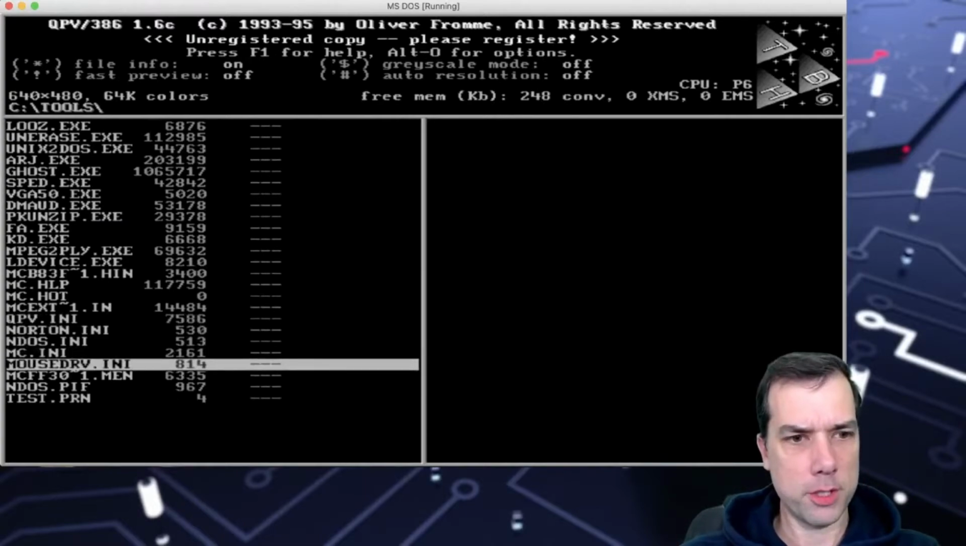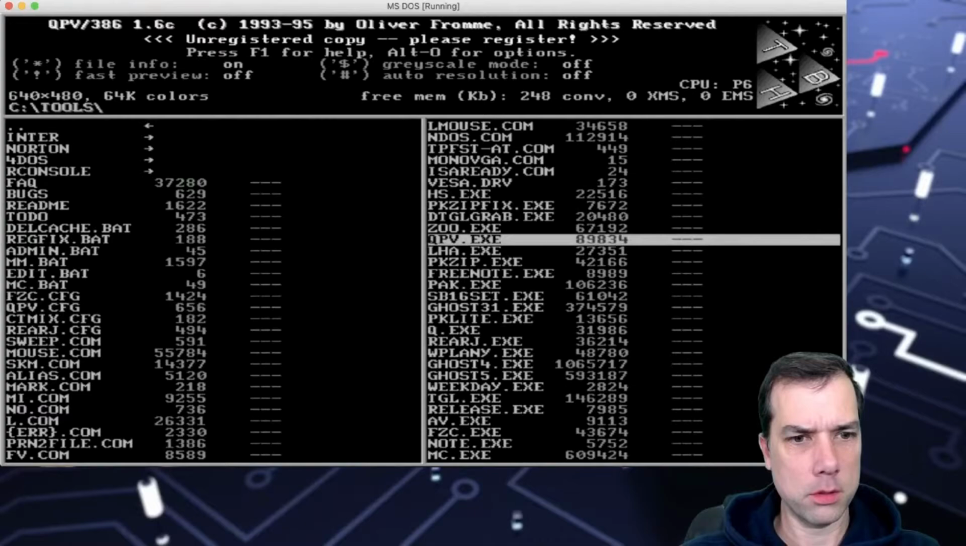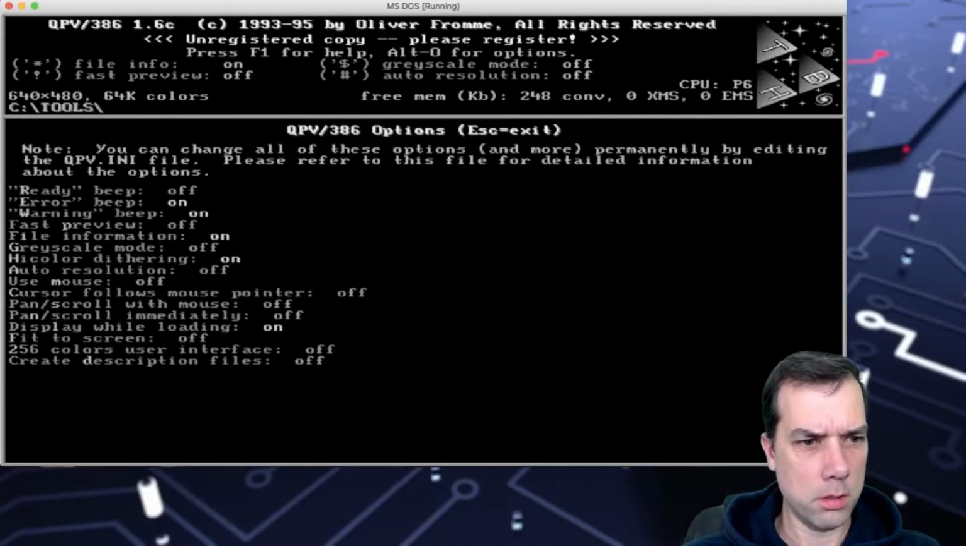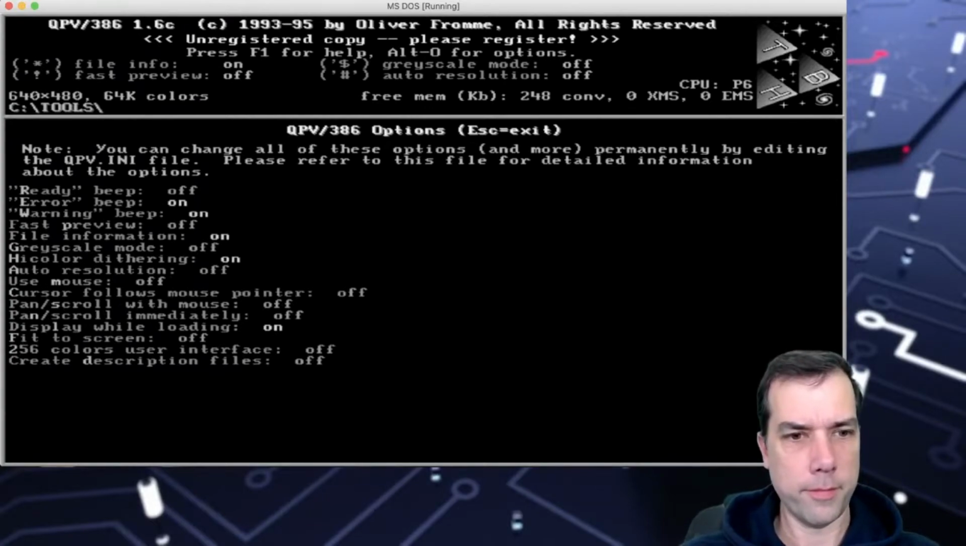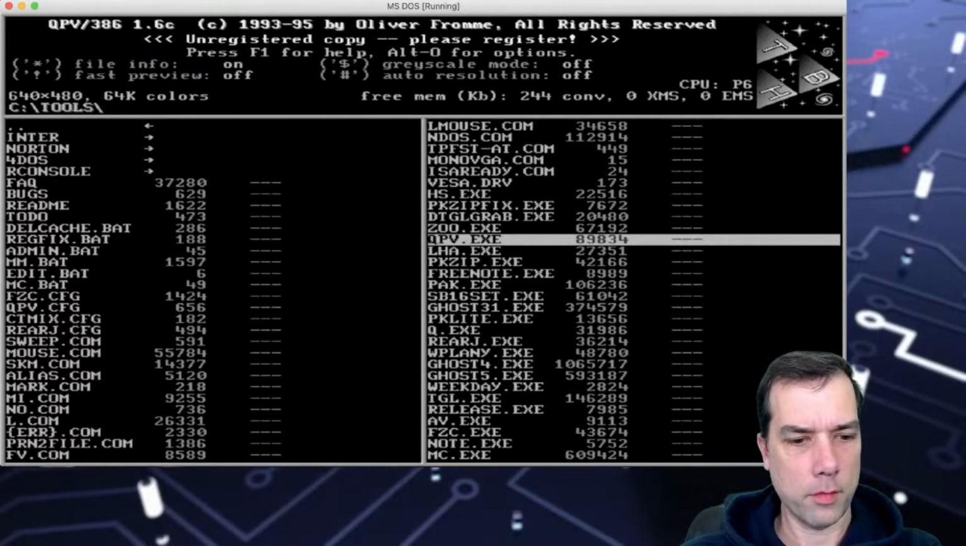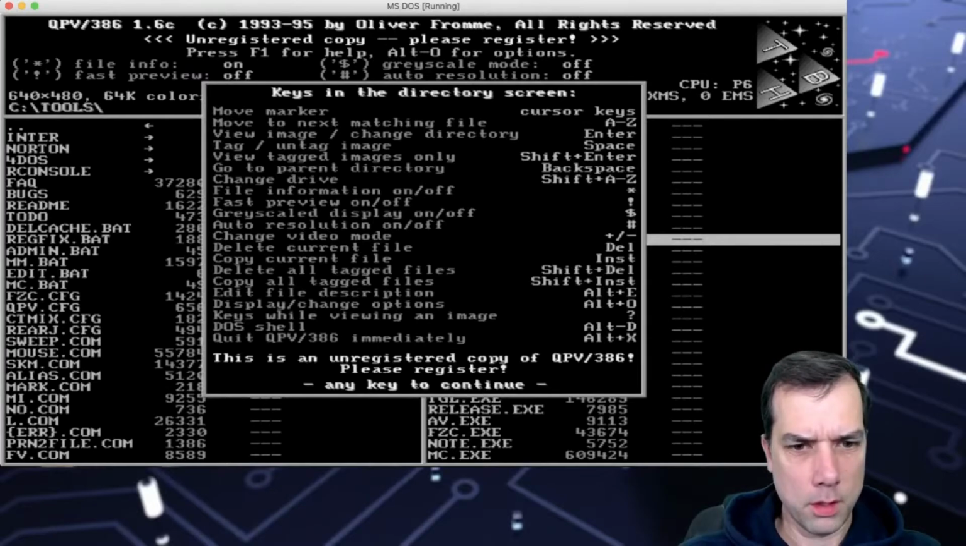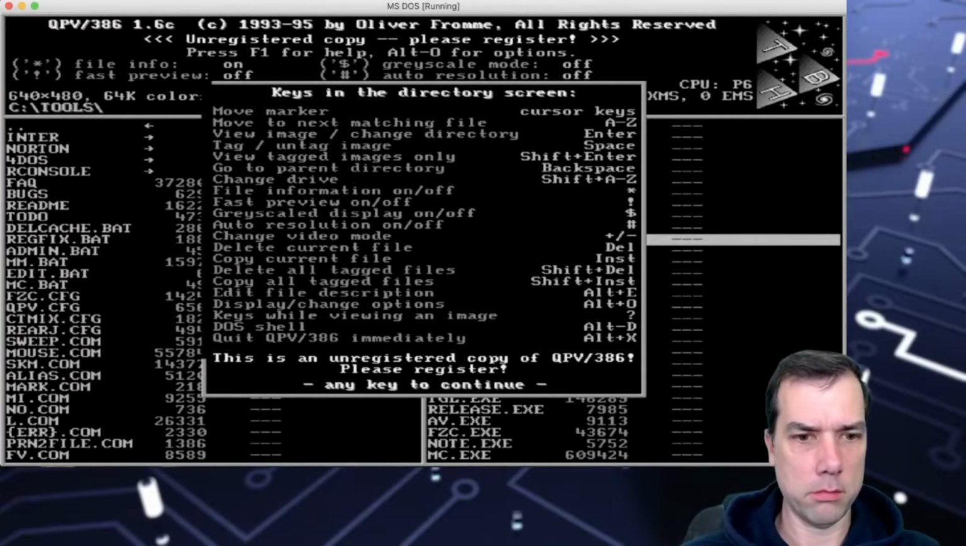Nope, no pictures in this folder. All right, so it's bouncing around by file name. How do we get out of here? Alt-O for options. F1 for help. Quit, Alt-X, because I would have thought about that.